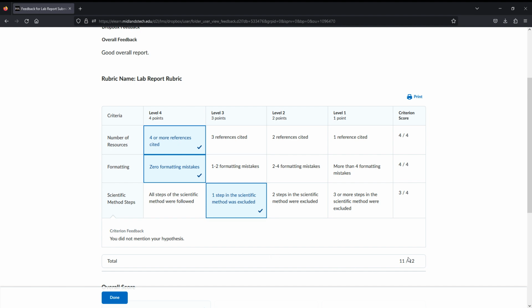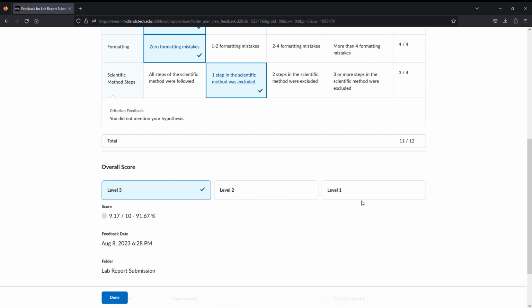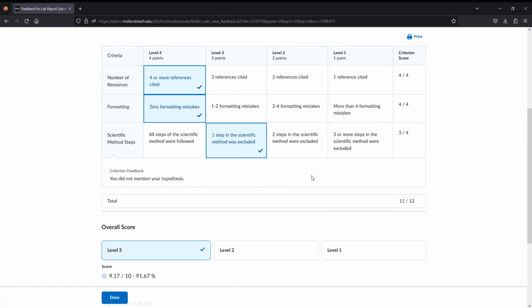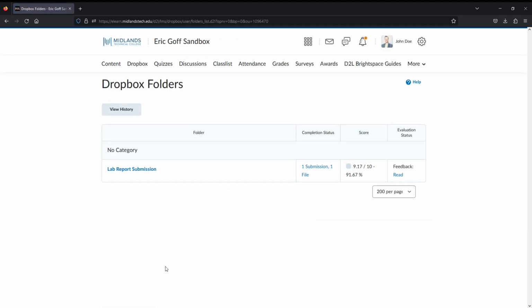At the bottom, again, I see my overall points and then my overall score. Once you are finished reviewing the rubric for your assignment, select Done, and it will take you back to your Dropbox folders.